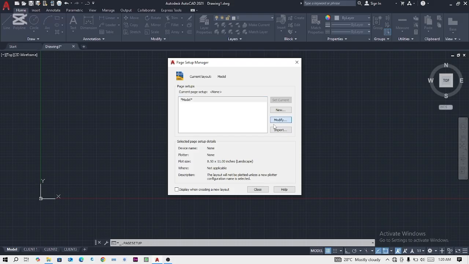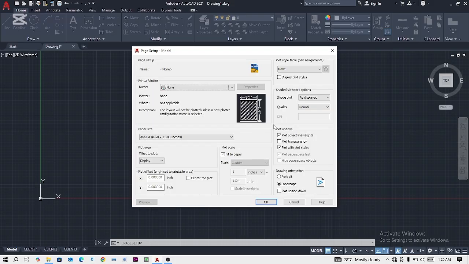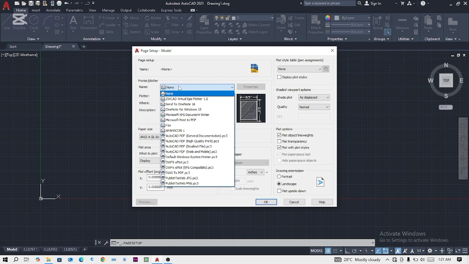So let's click modify. When you click modify, another setup window will appear. This is the page setup model. It is the first model, understand, that we have. So what you're going to do is first of all come to this plotter or printers. This is the subheading of this particular form. Click here. This is where you can select the printer. If you have a printer attached to your computer, you can select the name of the printer. You can see this Abscom 1 is the name of the printer that I'm using.